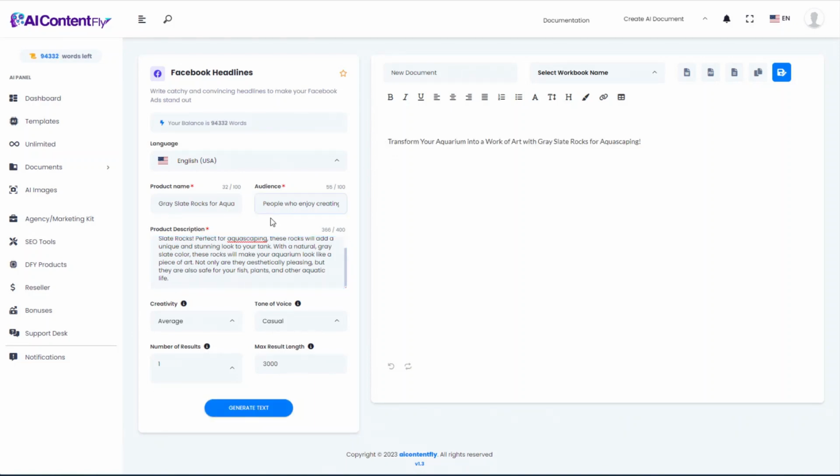And the headline is, so it really boiled all this down, to transform your aquarium into a work of art with gray slate rocks for aquascaping. Yeah, that's a great headline for advertising this product.